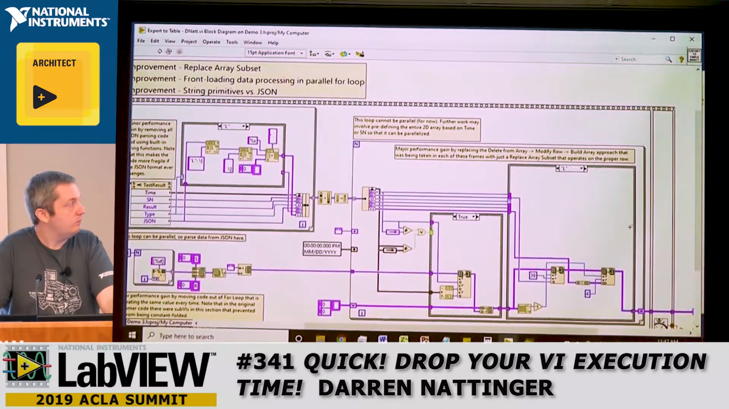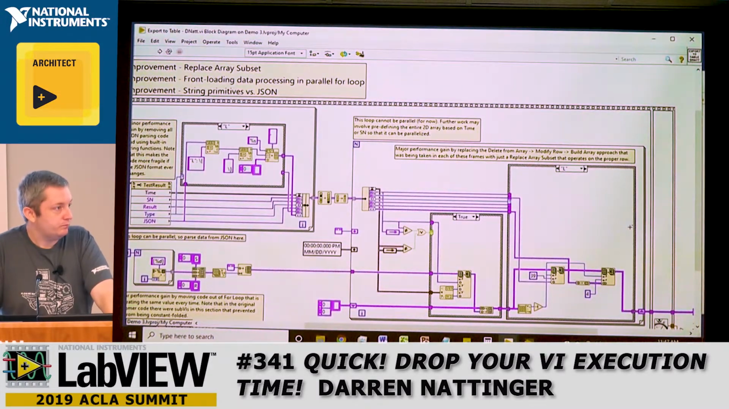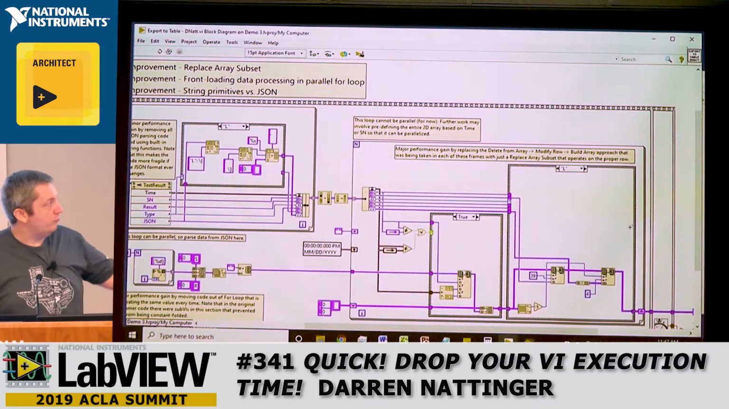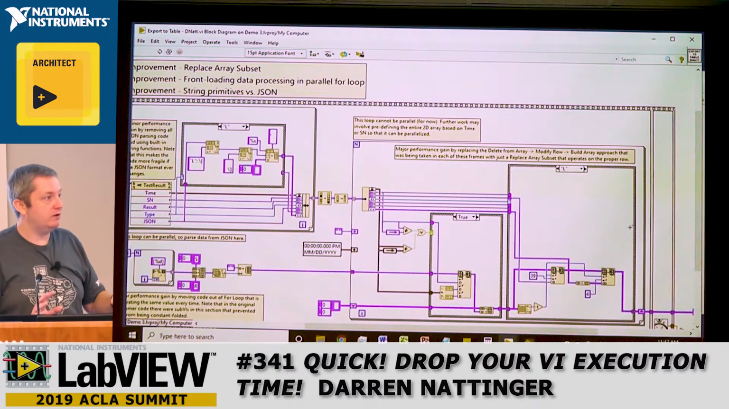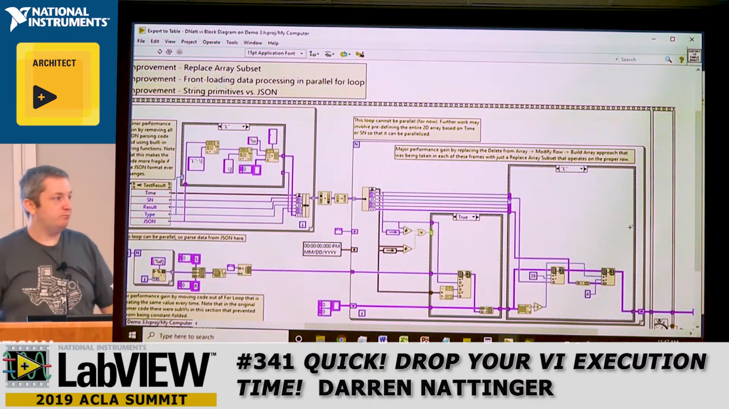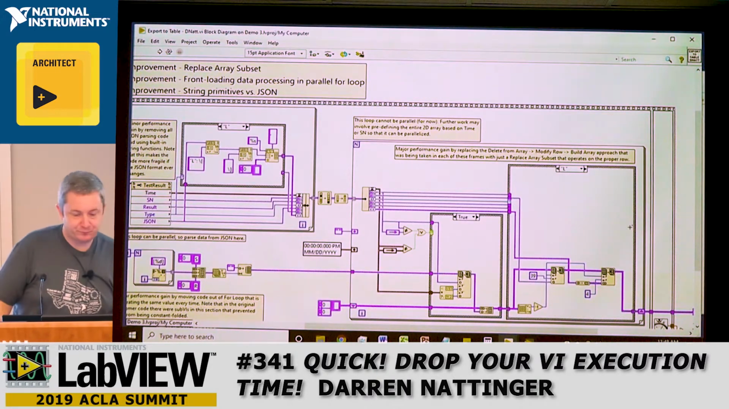Question? Does the in-place element structure allow you to replace just a single piece in a 2D array? So the question was, doesn't the in-place element structure let you do what you see there? I couldn't get it to work. Maybe there's a way to do it that I couldn't figure out. I should have called Damien, it sounds like.